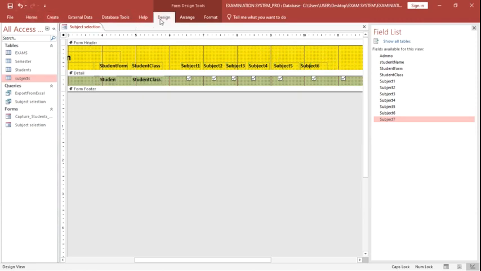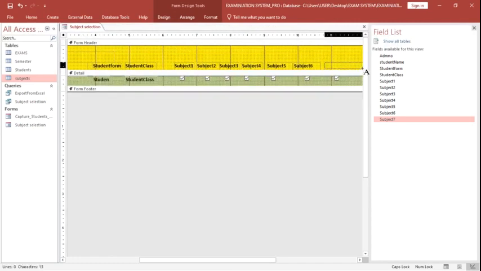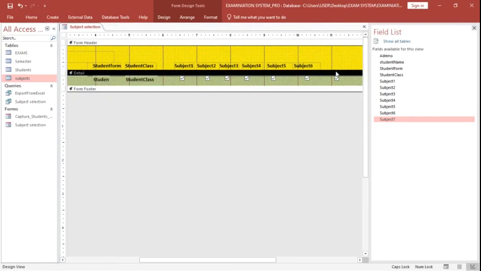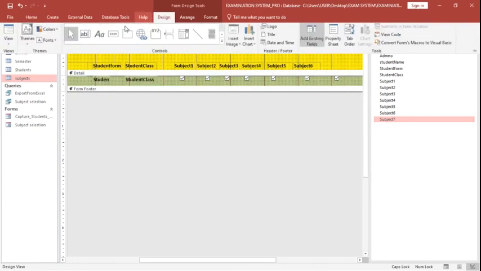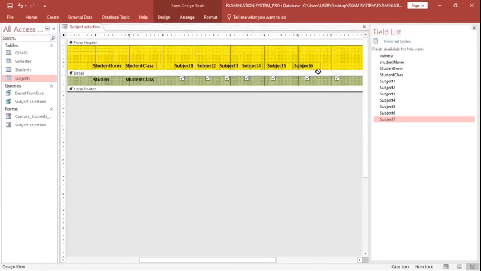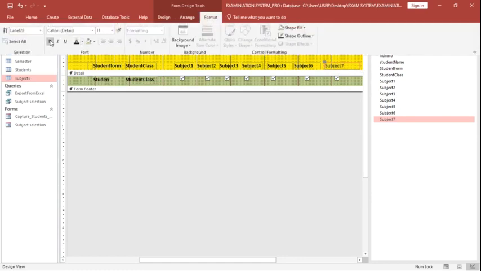Okay. In case it's just bringing trouble, just use a label. That is a label, and make sure you note the name of the label. The name of the label here is subject 7. There we are. So we can also make it bold like the others.